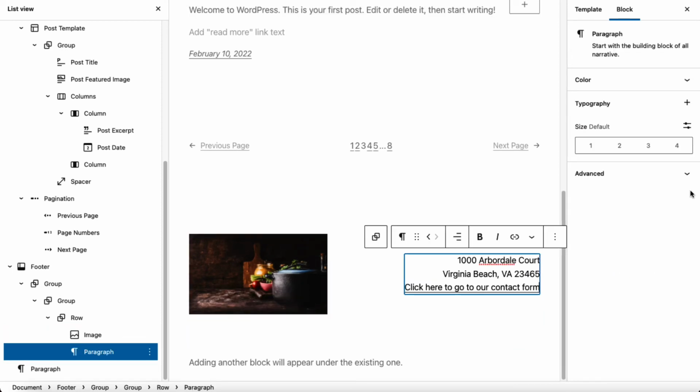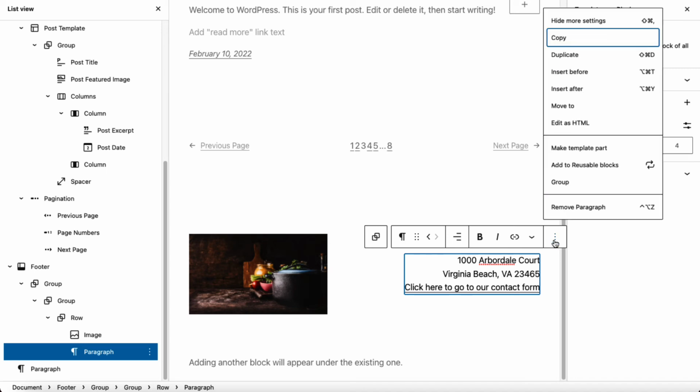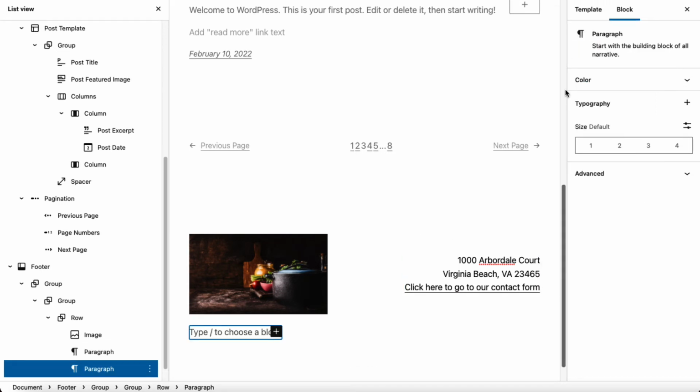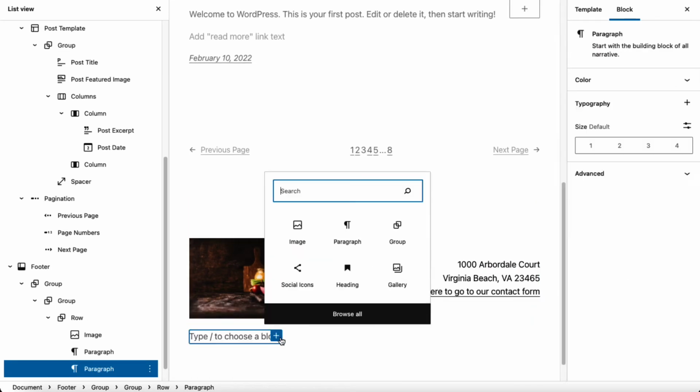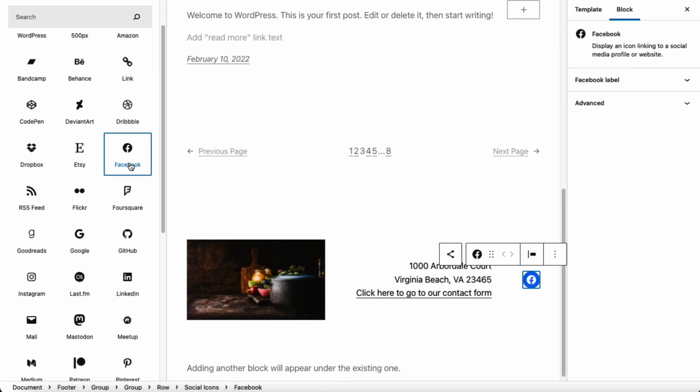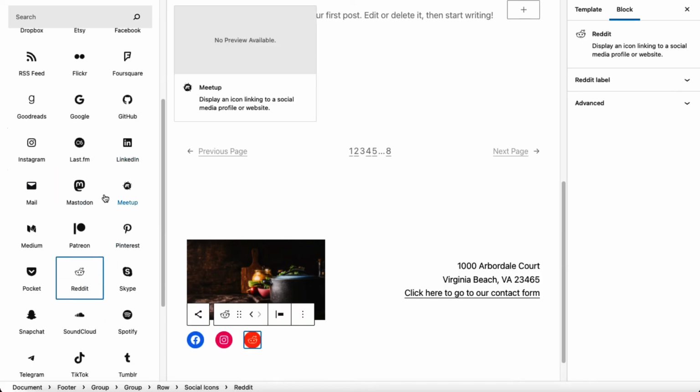The last thing we're going to do is add social media icons in the footer directly underneath the image. To add the block so that it's under the image, click on the address block and click Insert After. You can then add the social icons block. We'll add several social media icons for this tutorial.